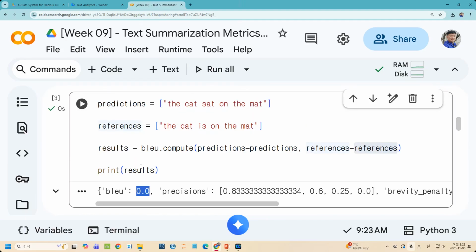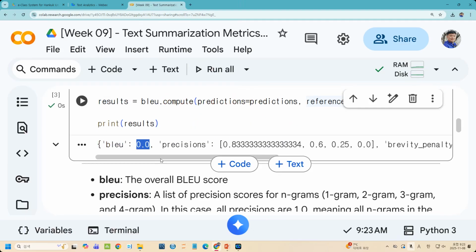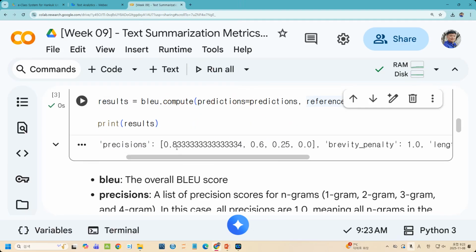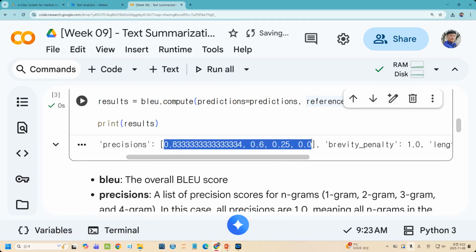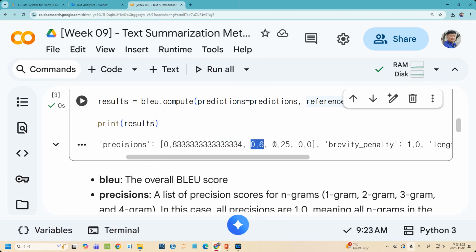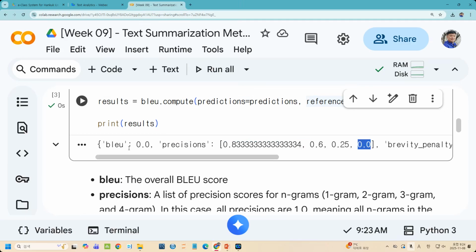Okay, the BLEU is 0. It is because we are doing the precision for all the n-grams. This is n equals 1, this is n equals 2, this is n equals 3, and this one is n equals 4. Because of this one being 0, that's why it is 0.